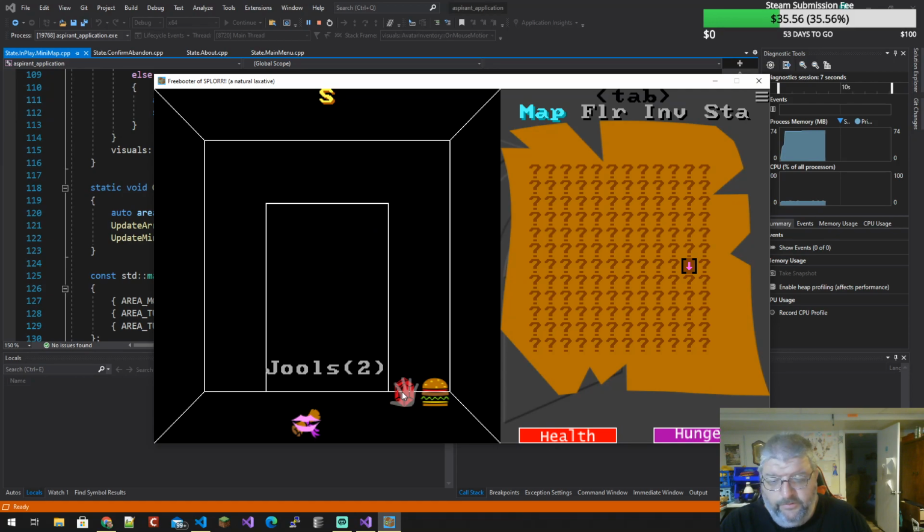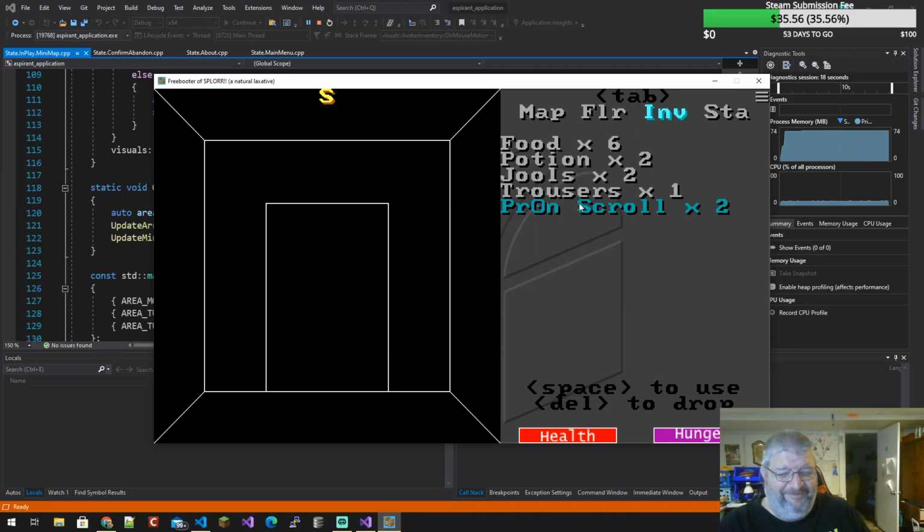Because this right here, if I go jewels, it stays there, but once I move, which is fine. Food. Prawn scroll. Oh, you didn't see the, did you see the prawn scroll? There's a prawn scroll. I've got two prawn scrolls.